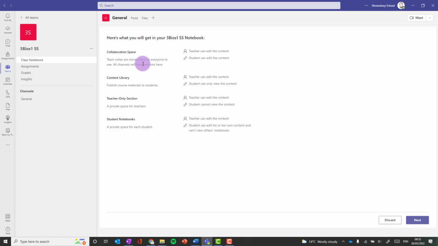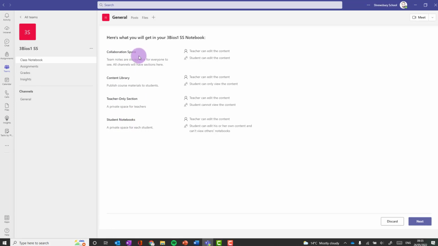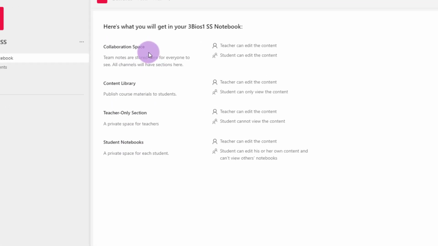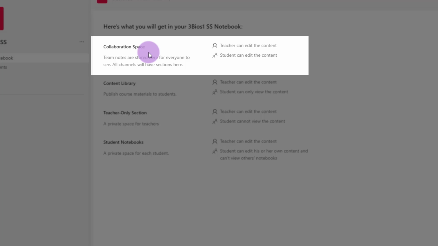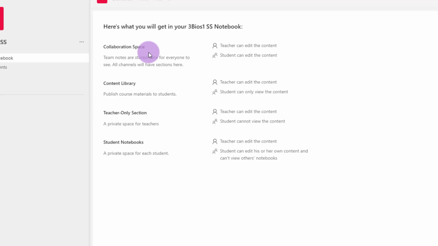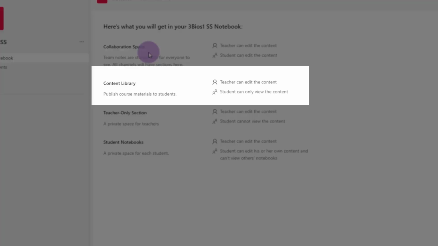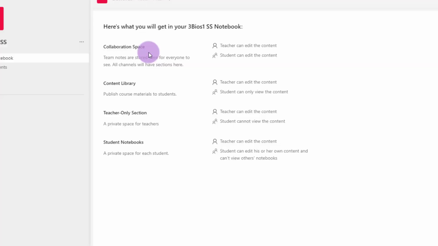This will come up with a message saying that you're going to get these 4 areas. All class notebooks have these areas. A collaboration space. Now the collaboration space is an area where you can create pages that everybody can edit, teachers and students. The content library is an area that you can edit. You can create pages that the students can view, copy those pages, but they are read-only pages. They have to copy their own versions out of there.